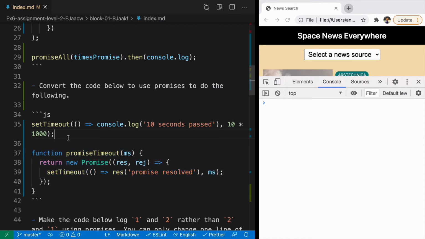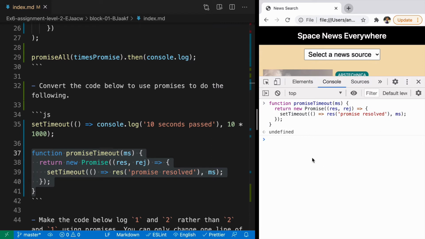Now what we will do is we will go ahead, rewrite this code to use this function. So let us copy it from here and paste it in console. Now to use this, we'll have to call this function promiseTimeout that accepts time in milliseconds. So we are going to say 10,000 milliseconds. Whenever this promise is resolved, then we need to do something. And what is that something? We have to call this message. That is what we want.